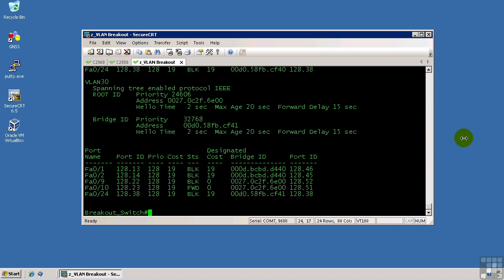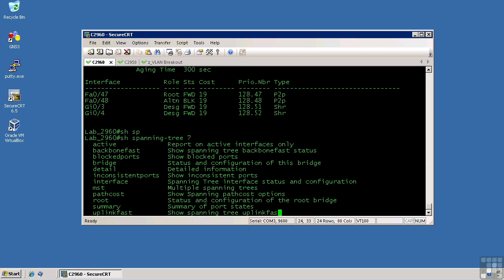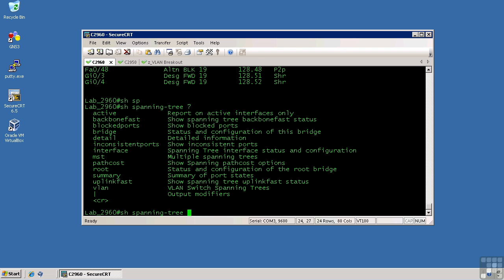So now let's verify how effectively and efficiently spanning tree is going to reroute traffic in the event of a failure. The first thing we'll do is verify that for our edge ports, spanning tree PortFast is not on by default. So let's do show spanning tree. We'll look at some of the other commands that are in here. In this case, we're going to do summary.